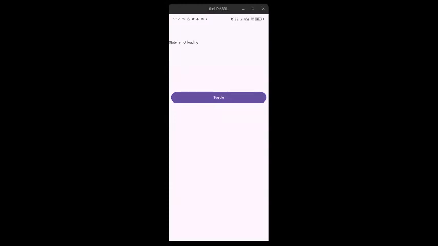So with GetX, your controllers must inherit GetxController. Let me quickly stop sharing this. I'll go back to VS Code.